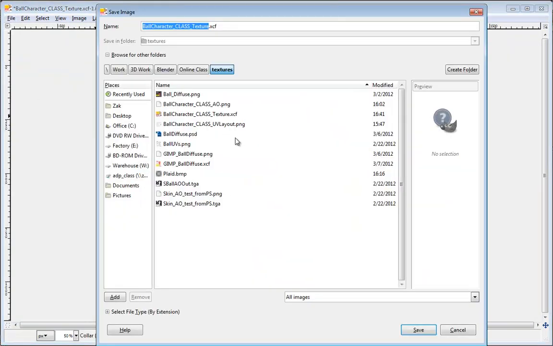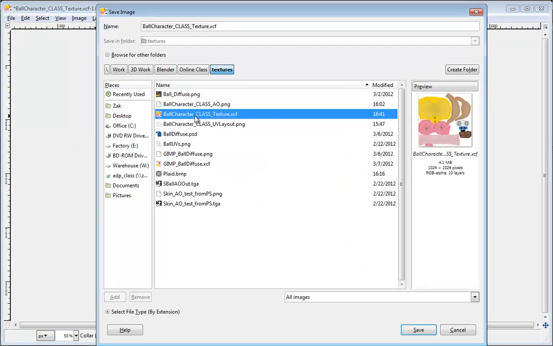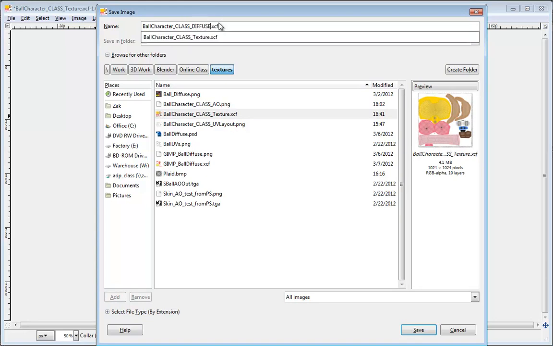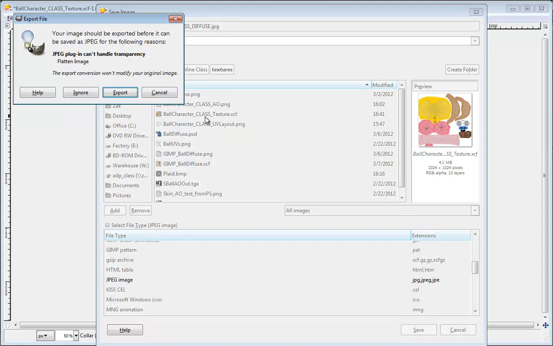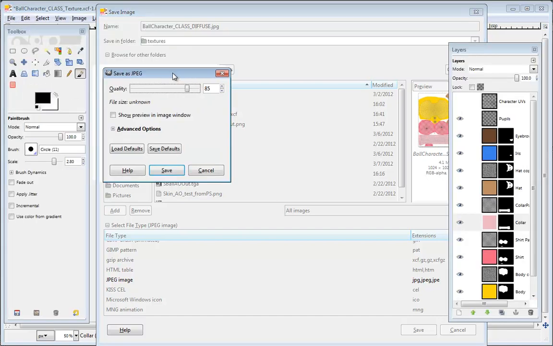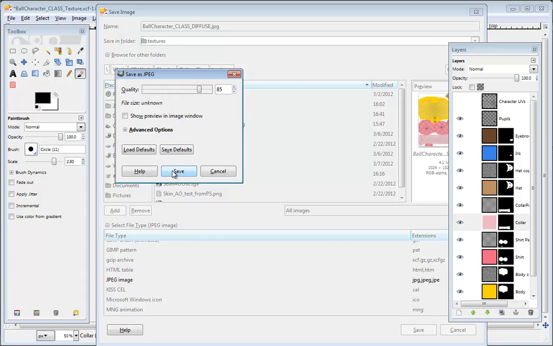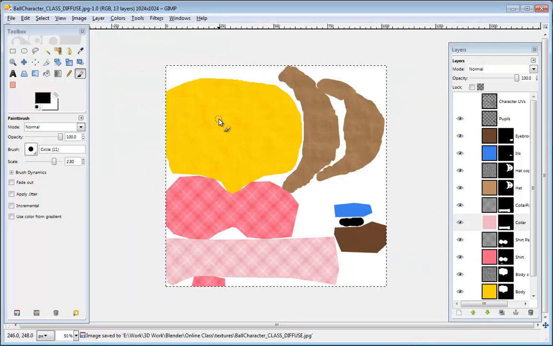So now that we've got that, let's go to File, Save as, and I'm going to call this ball character class, and then this will be diffuse. And I don't want an XCF file. I'm actually going to save this out as a JPEG image and click save. And we get a warning, says your image should be exported before it can be saved as JPEG for the following reasons. JPEG can't handle transparency, so you want to flatten the image. So we'll go ahead and export it, and that's fine. Quality of 85 should be fine for what we've got. Go ahead and click Save. And there we go. We have a texture that we can now apply to our ball.